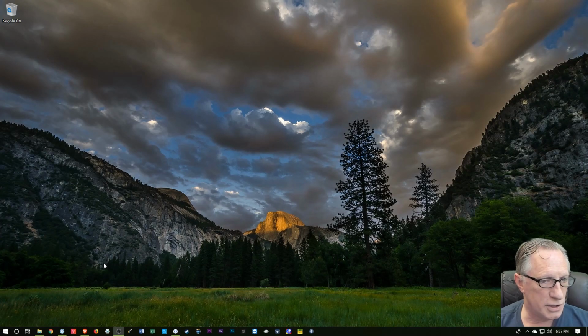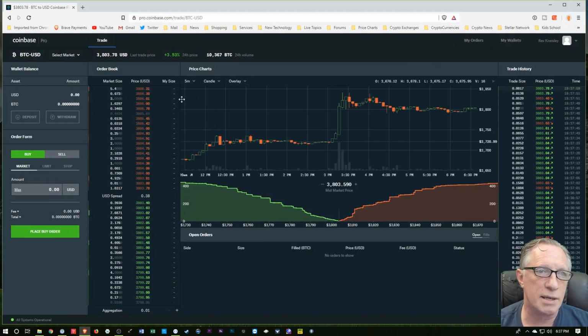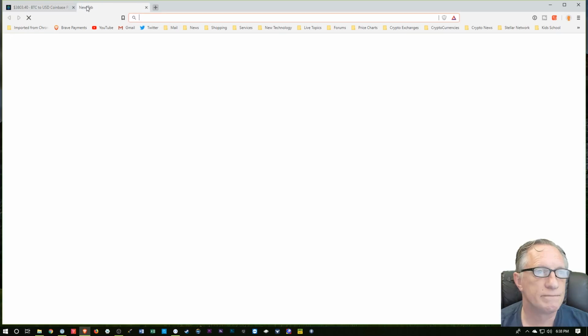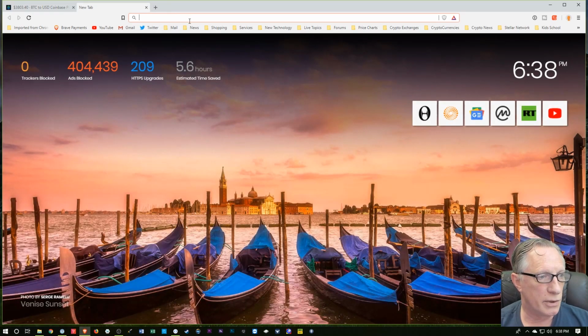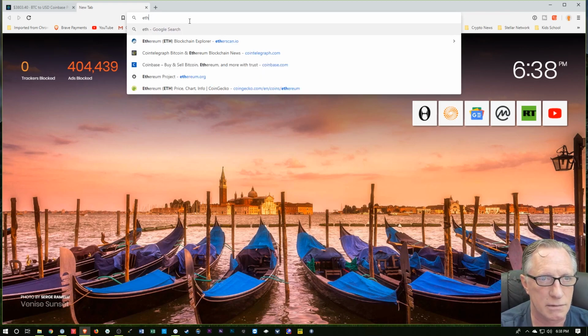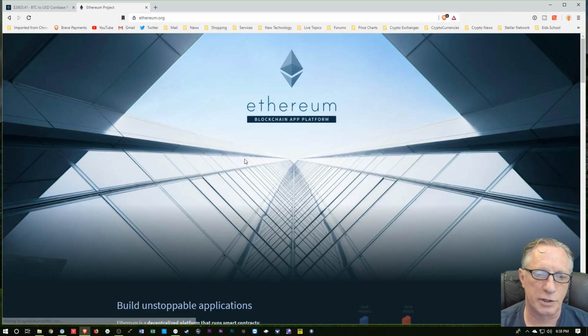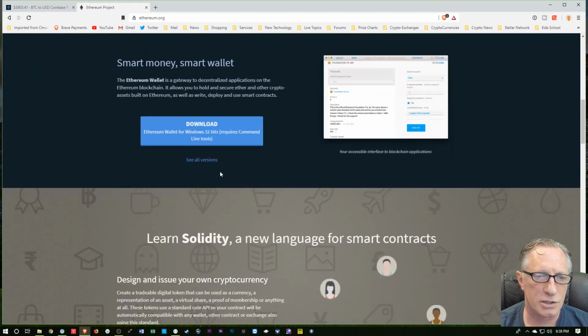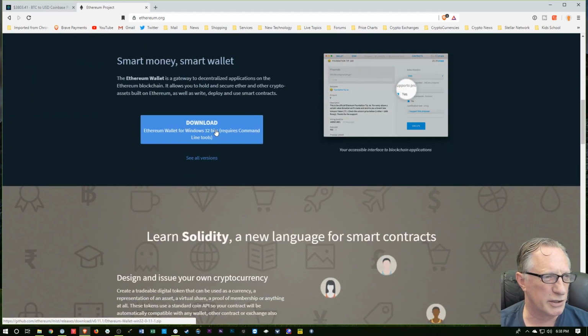All right, so our first wallet solution will be the Mist wallet. In order to get the Mist wallet, you'll head over to the Ethereum project homepage. I'll put the link down in the description. You can just scroll down here. You don't want the 32-bit version. I don't know why that's their default.